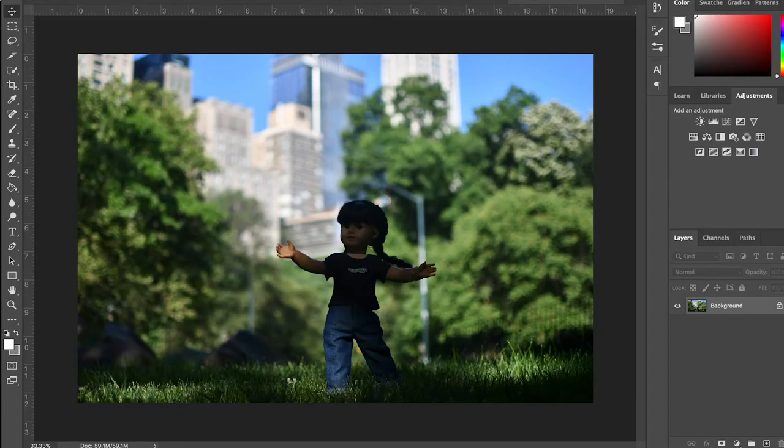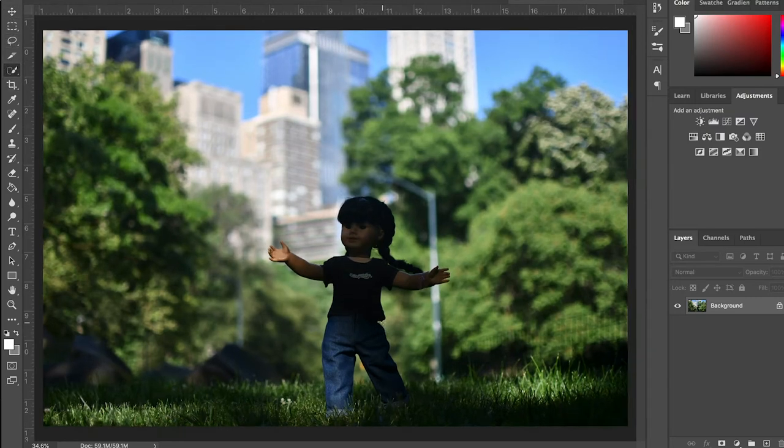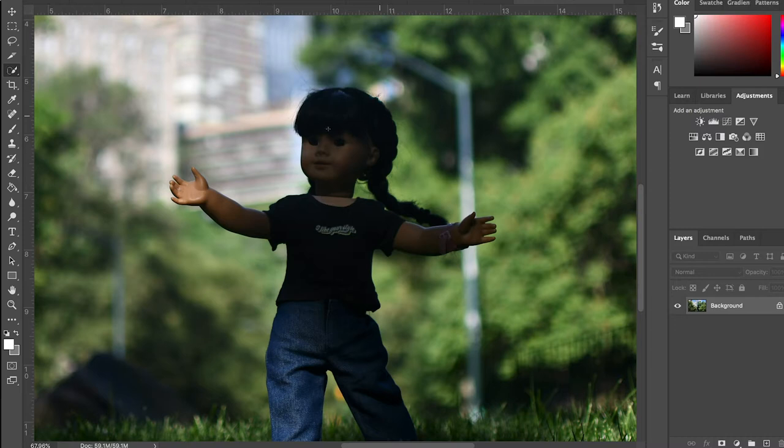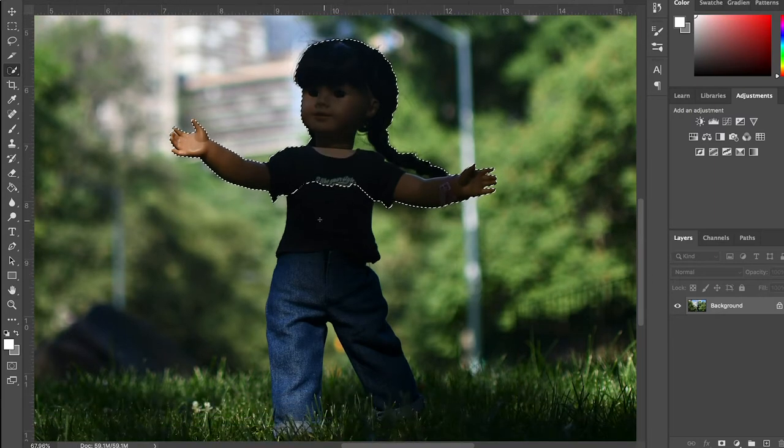Okay, moving on to the next photo. I took this in Central Park and I didn't have a reflector with me at the time, but the lighting was super weird. And so the photo that I liked the best was the one where she was in the shadows where you could barely see her. So I'm going to show you basically how I brighten up a doll.